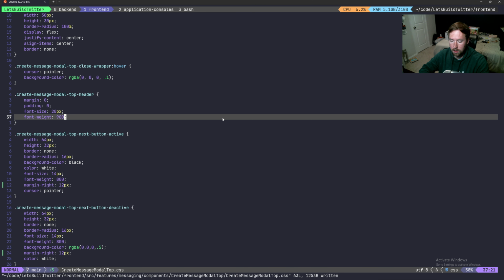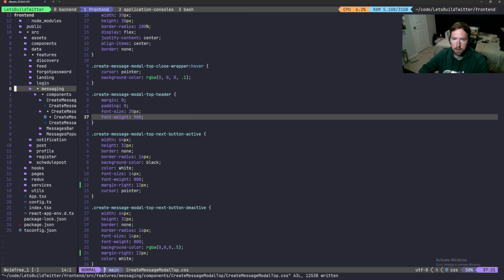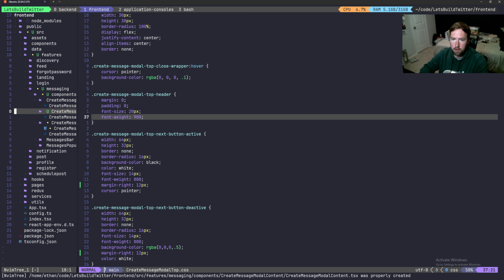So now we need to open up our Explorer again, go into our messaging components. We need to create message modal content slash create message modal content. This is going to be the focus of our episodes for a little while here. I'll create the CSS, even though we're not going to be touching the CSS because we just had too much stuff to do this episode. But I'll import it, that way I don't forget about it.